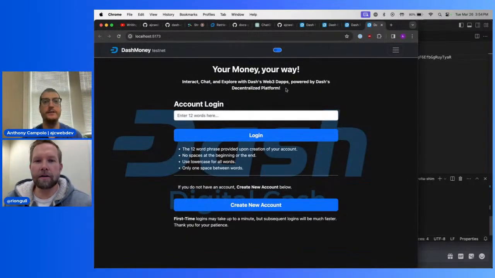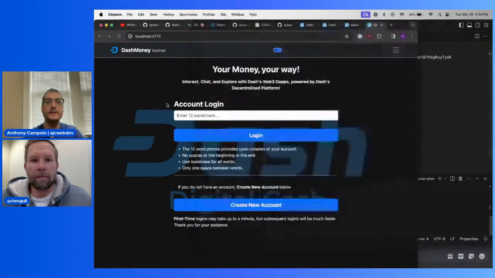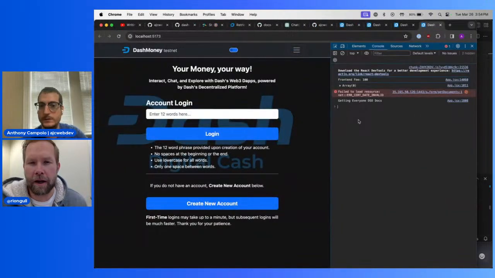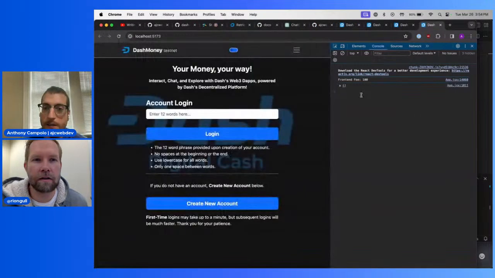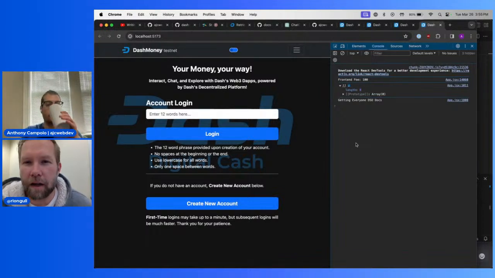Okay, so we're already on localhost. This is great. Should I try and log in? Yeah, let's open the developer console and see what's happening. Let's see how many logs he's got going on. And V100, and then there's just this empty array. I'm not sure what that's doing.